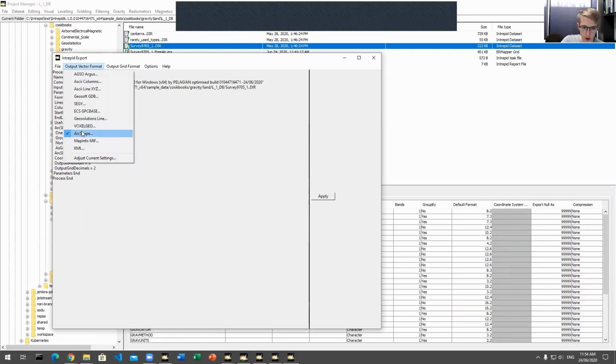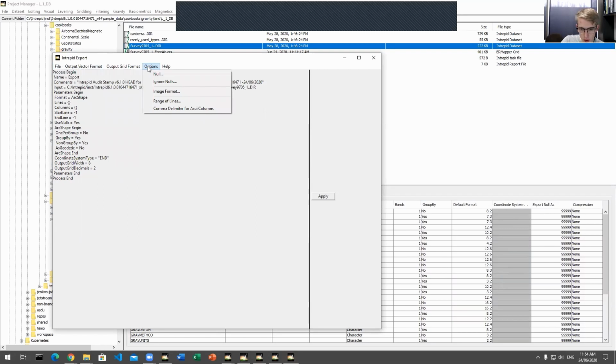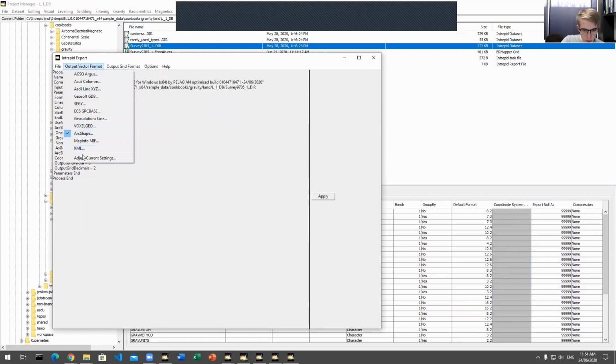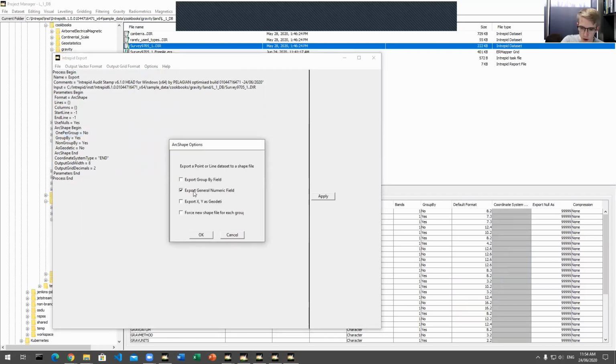And then from here, we have the ArcShape specified, and we can specify which fields to extract. My understanding, at least. Export group by field, export general numerical field. You can export the X and Y as geodetic, or you can force a new shape for each group. So there's a number of options here in the export tool that allow you to export particular fields out to other formats that can be opened in other software. But beyond that, I'm not too knowledgeable. I don't use other software. I just use Intrepid here for testing and processing. So I do apologize, I can't answer more than that.